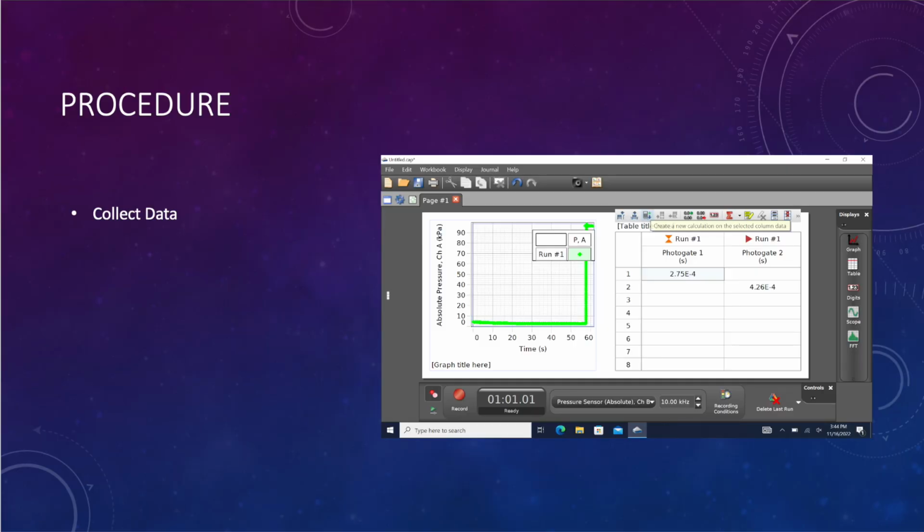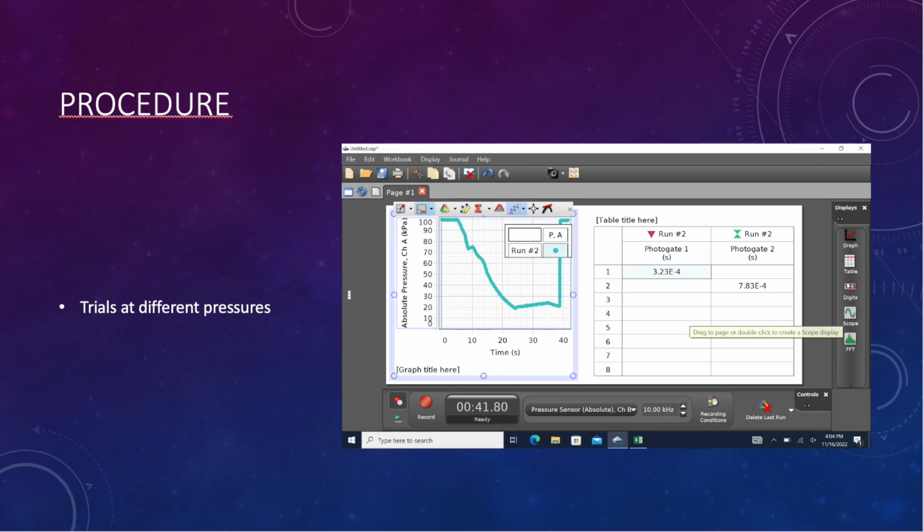Once we have finished the first trial, we can head over to Pasco and look at our table. As you can see, our photo gates capture the times it took for the ball to pass through each photo gate, and we can use these times with the diameter of the ball to calculate the initial velocity and the final velocity. For each trial, we found it best to change the pressure inside the tube by 10 kilopascals. To do trials at different pressures, launch the cannon while the cannon is still sucking the air out, and then launch right when it hits the pressure that you're attempting to launch at.